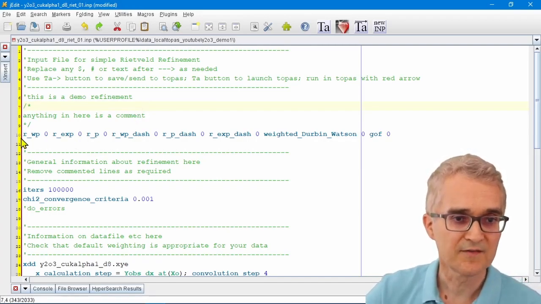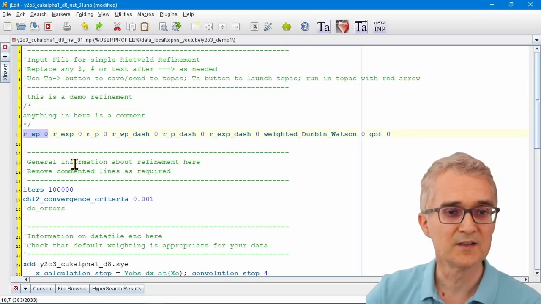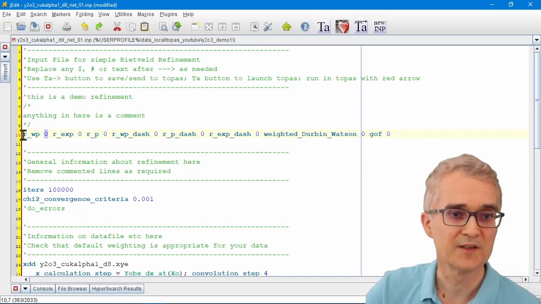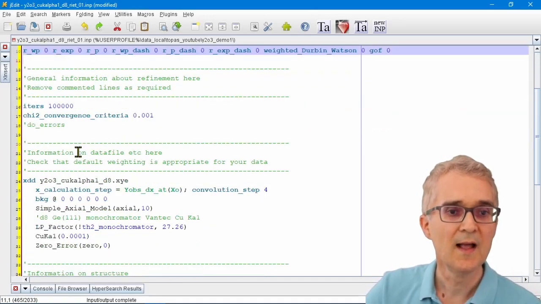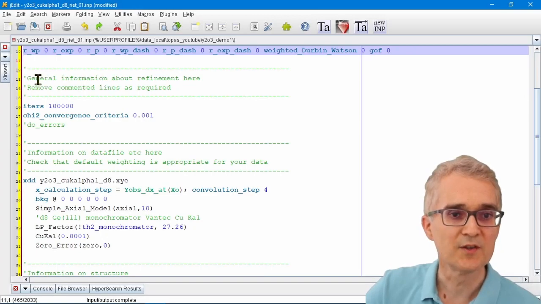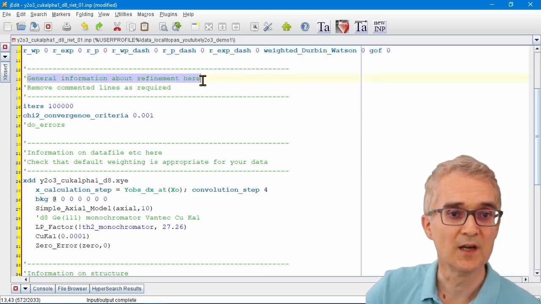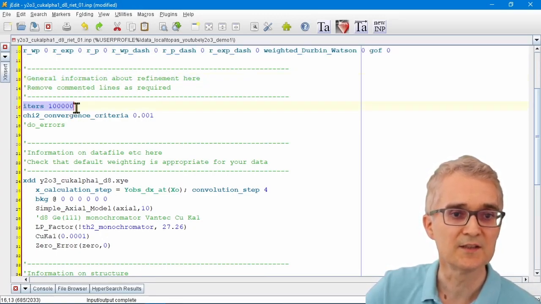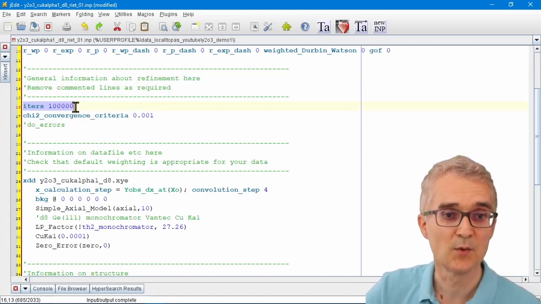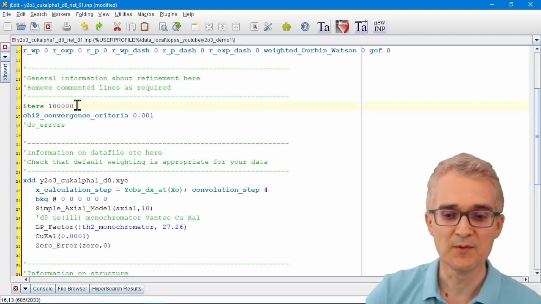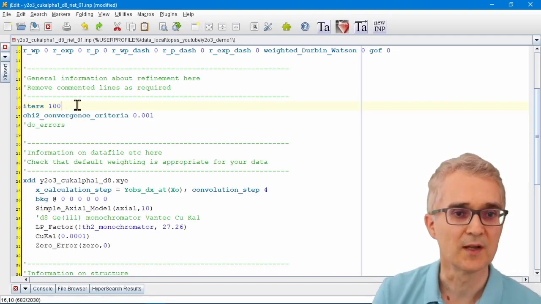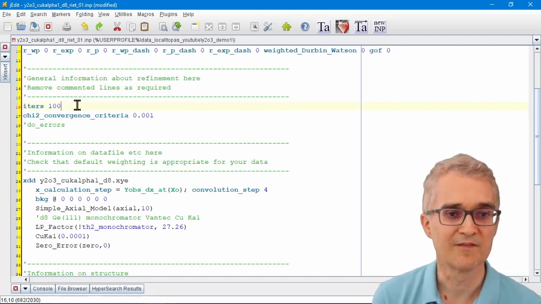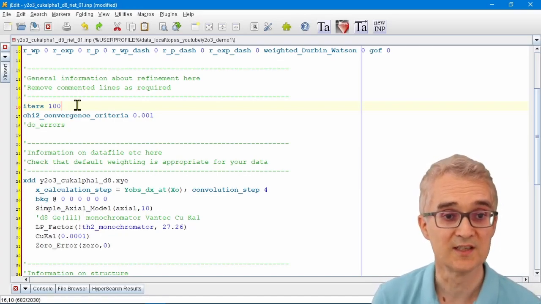The next section of the file is the line here, the R factors to do with the refinement, how well the observed model and the calculated model fit will get written into this line in the input file. Next, we've got some general information about how the refinement is going to be done. So for example, this line here tells Topas how many cycles of least squares to perform. It's set up by default to 100,000. We won't need anything like that. Let's just leave it doing 100 cycles of refinement, 100 iterations of least squares.